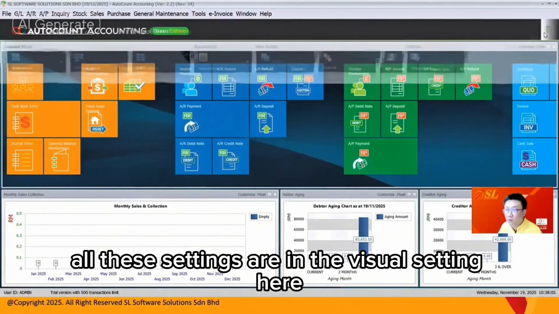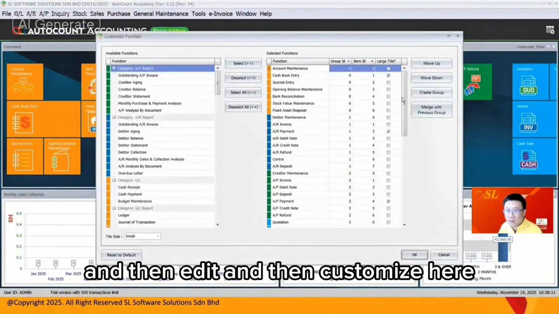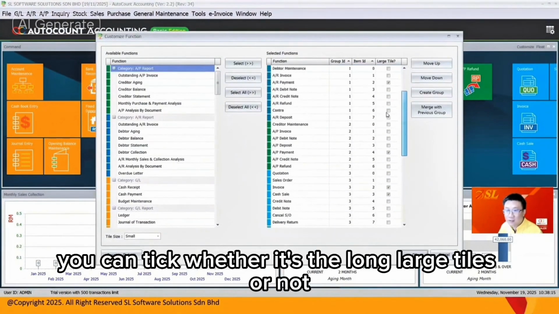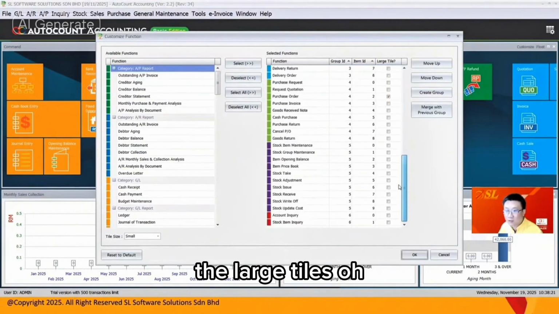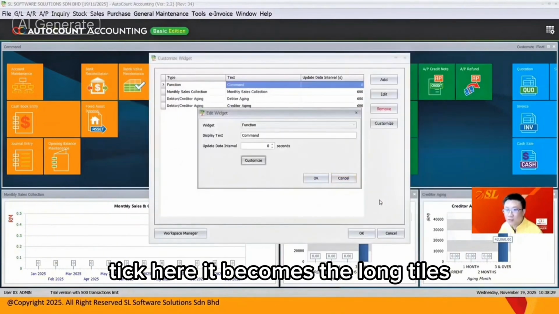Why is that? All these settings are in the visual setting here, and then edit, then customize. Here you can tick whether it's the long, large tiles or not the large tiles. So you can tick here, and it becomes the long tiles.